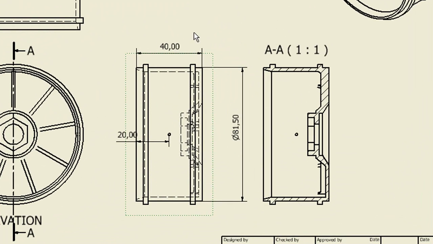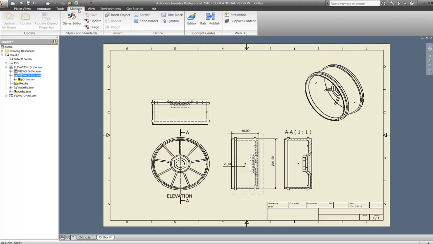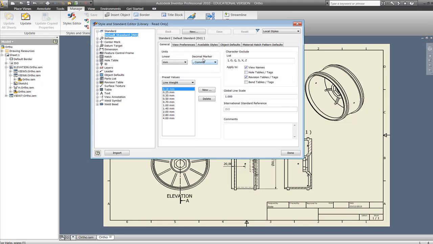Something that throws up is the fact that I have a comma instead of a decimal point. That and anything else that you don't like about the dimensions can be modified by again going into the Manage tab and Styles Editor. I notice a general setting here that has the decimal marker as a comma, so I'll go to the drop down menu and change that to a period. But that's general settings applying to the drawing generally.